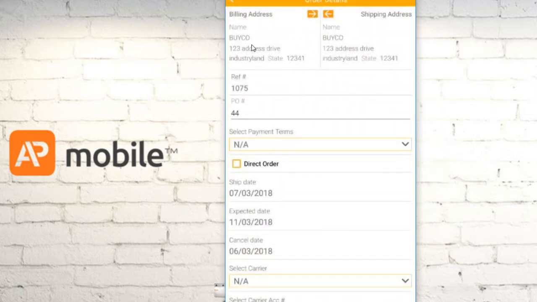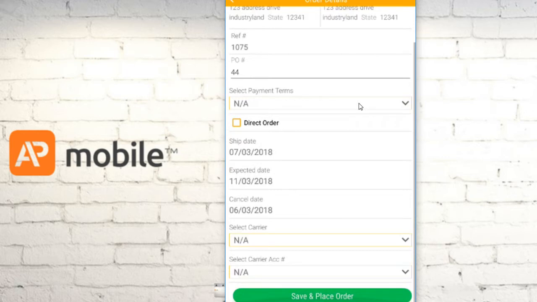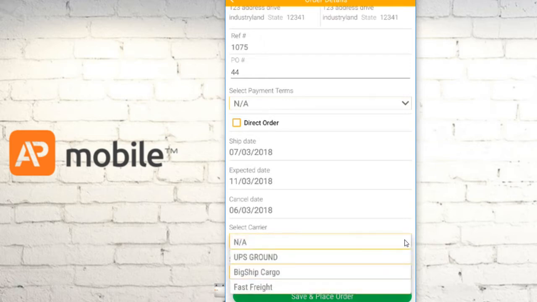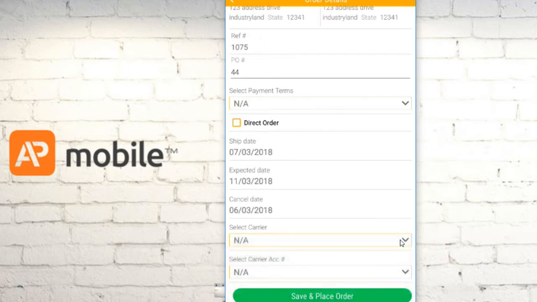So if we use the defaults, it's going to use the default shipping and billing address for this customer. It's also going to use the default payment terms for the customer. And you can see again, we have the option of changing whether or not this will be a direct order. We can also choose the carrier or the shipping options as well. I'm going to go ahead and save and place the order.